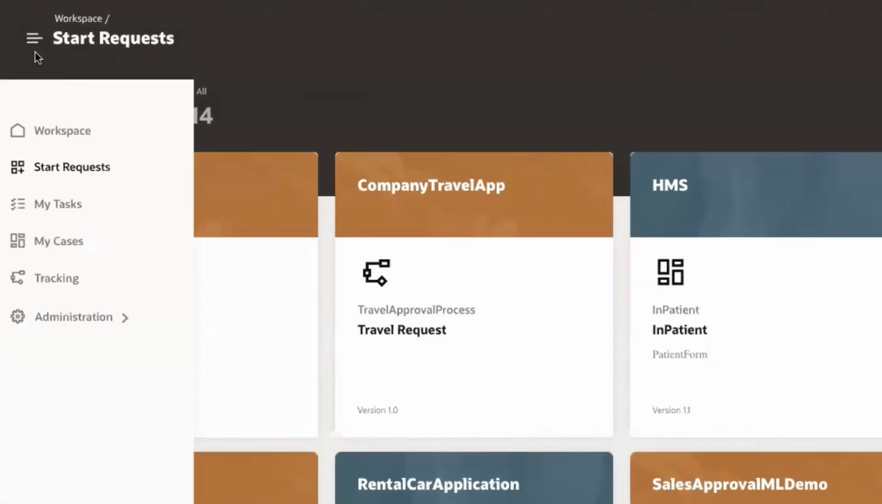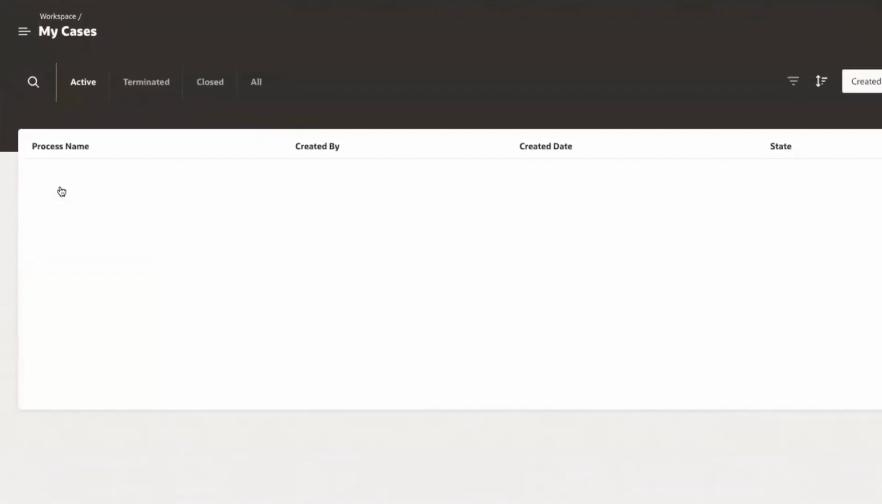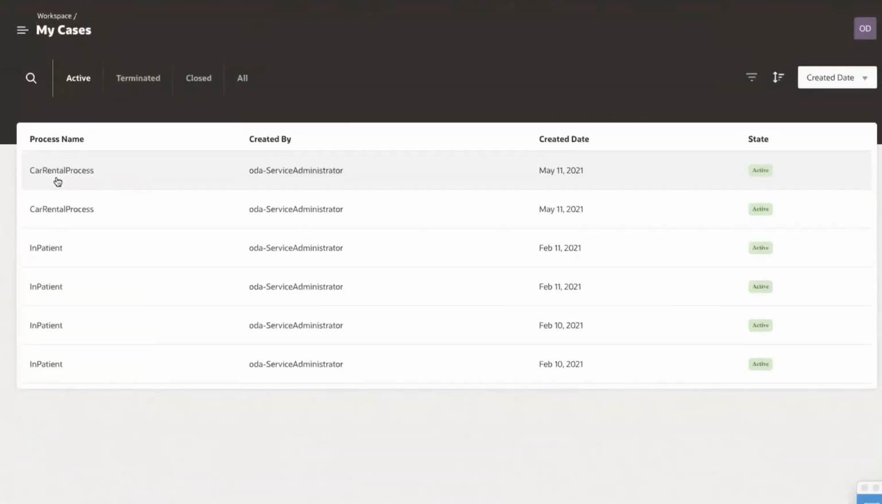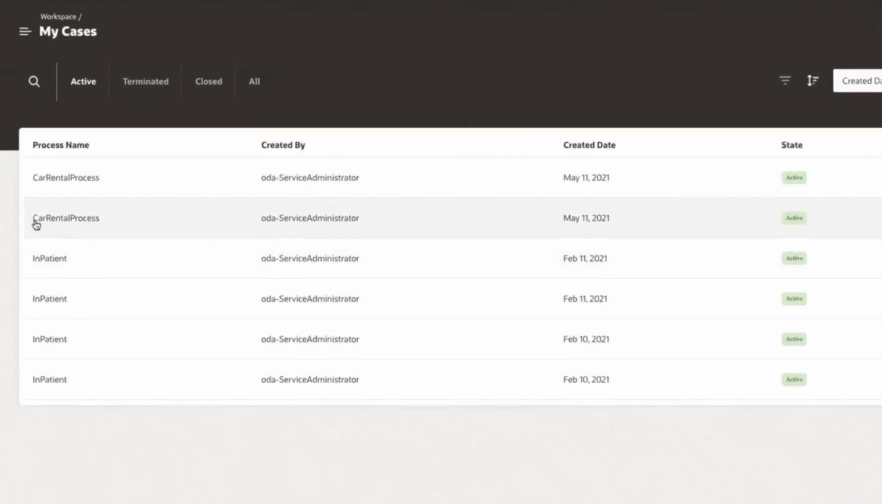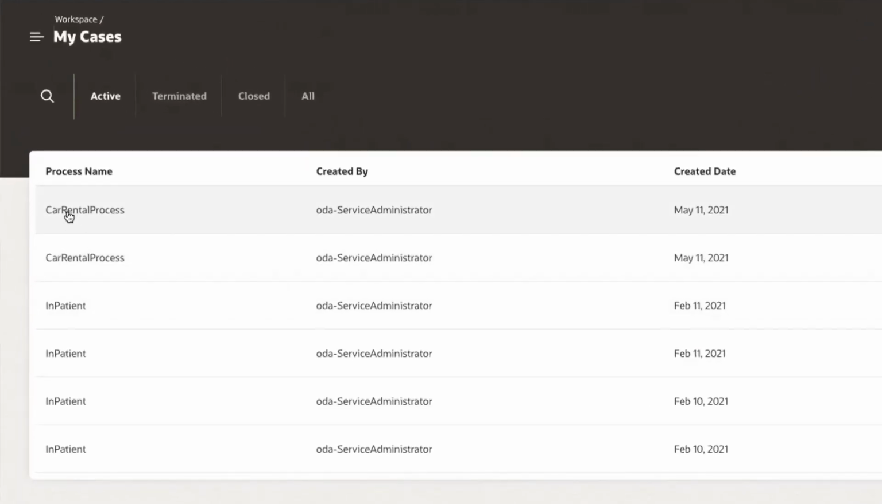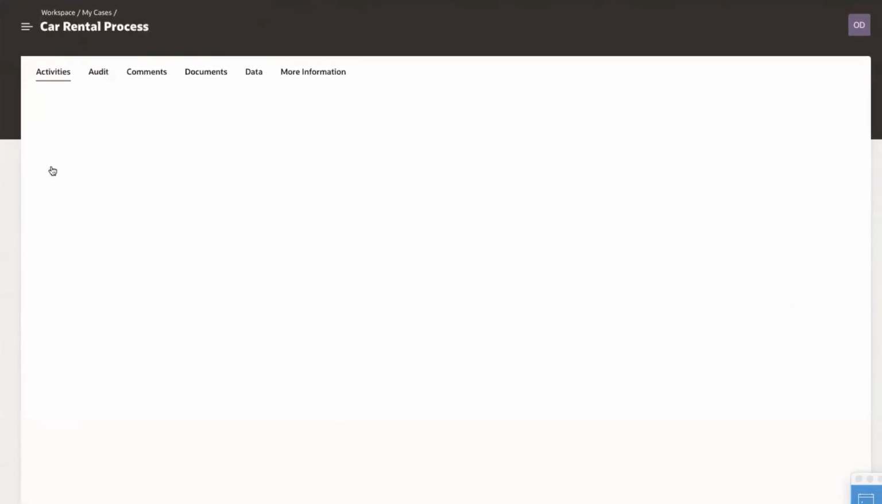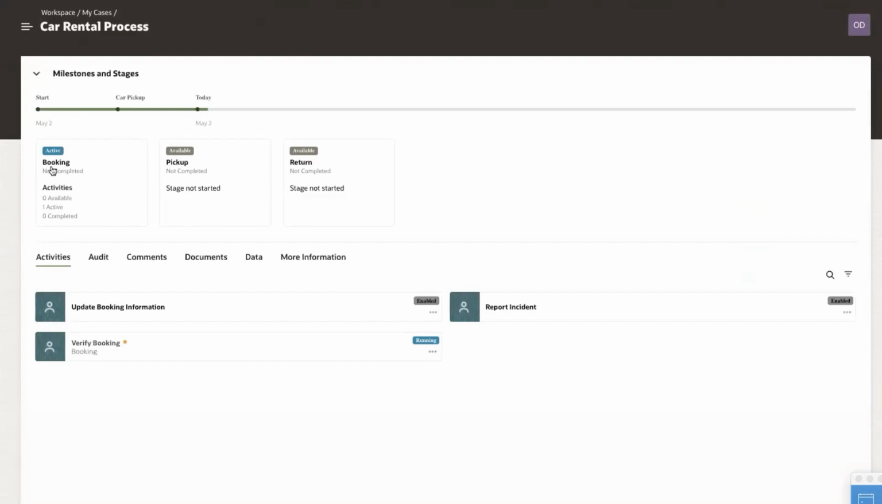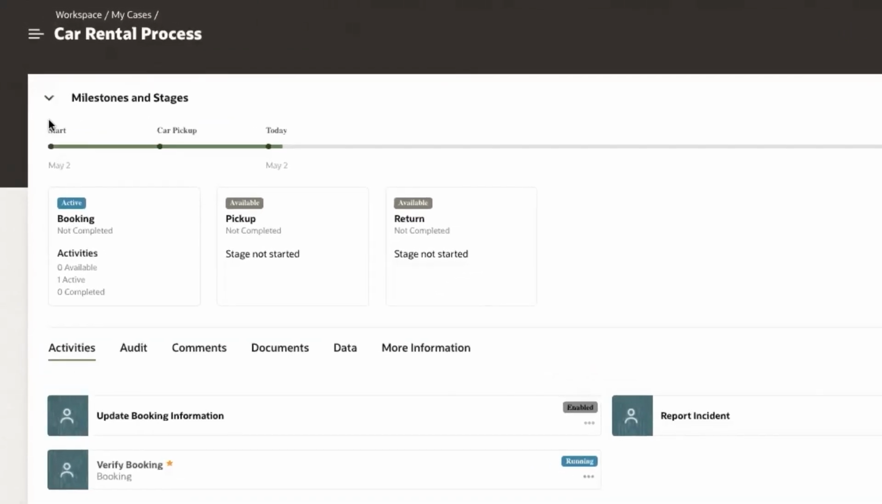So now, as part of this, there is a case, what we call a case being started. There are actually 2. One is still running, but this one was the latest that I just started. So I can come here, and on the top you see what we call milestones. So we started the process, and there was some car pick, and we are in the car pickup stage now. So this booking stage is active, and this pickup stage is available.